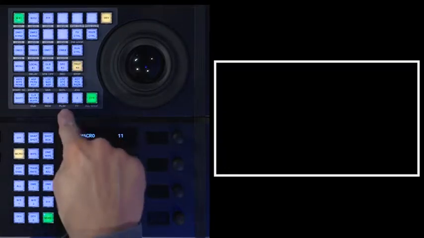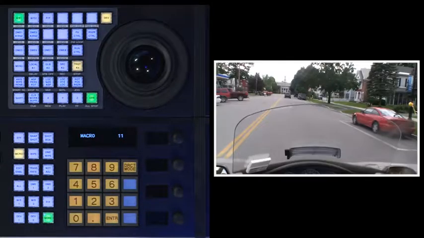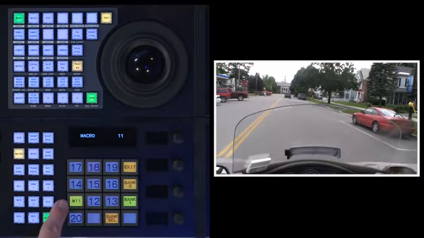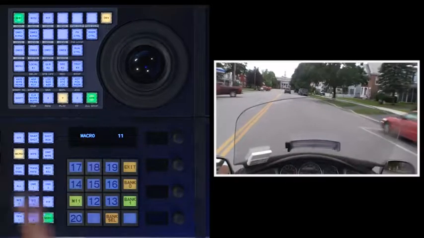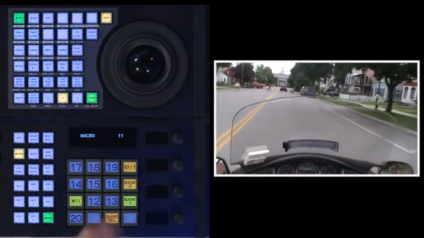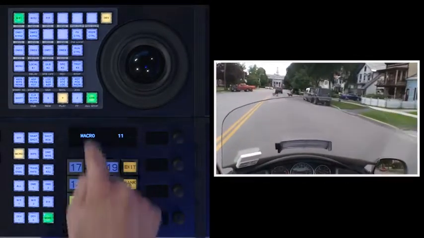So in fact, let me hit stop here, put up device 1, and let's go to direct mode and change the bank to 1. Here's macro 11. As soon as we hit it, the motorcycle starts. Now there's nothing else happening, just that. Let's go to another macro.